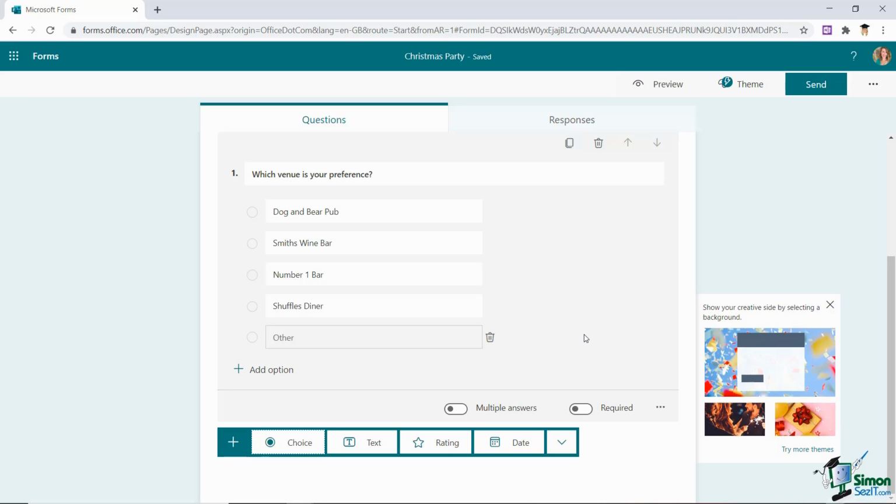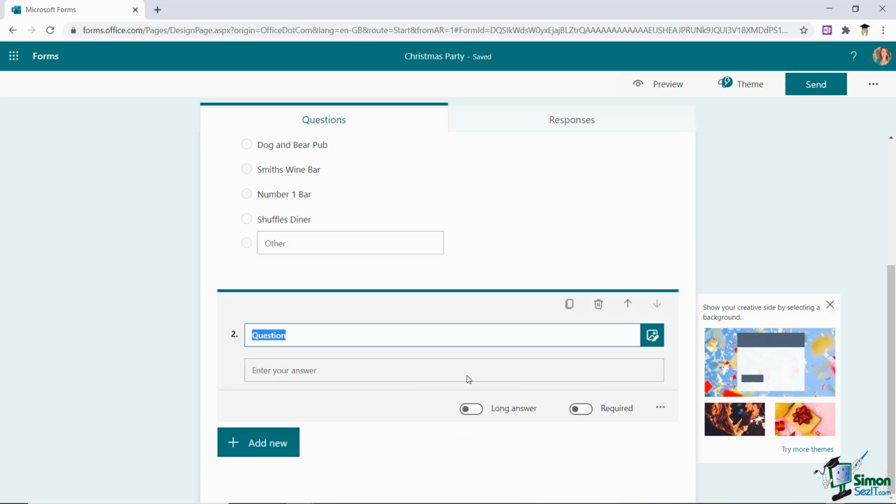So now I'm straight into adding my 2nd question on my form. And this time I'm going to choose text. Now the text option allows respondents to answer your question with a free text response, and they can basically type anything into this field. So let's type in our question. And that is basically it. Now with all of these questions you can also add an image, so if you want to maybe illustrate your question a little bit more, you have the option to insert media at the end of each question. And this one they're just going to be able to type in.